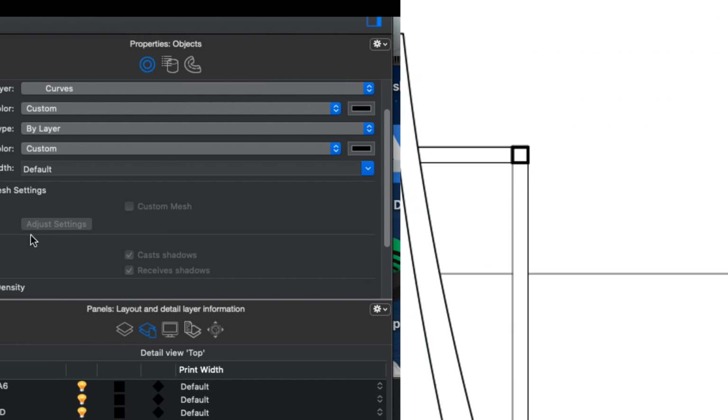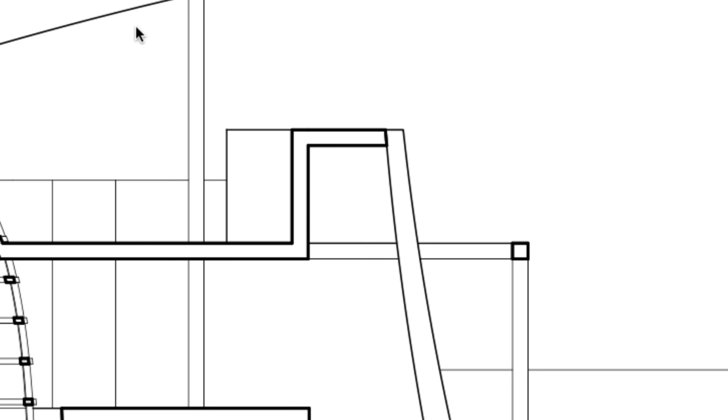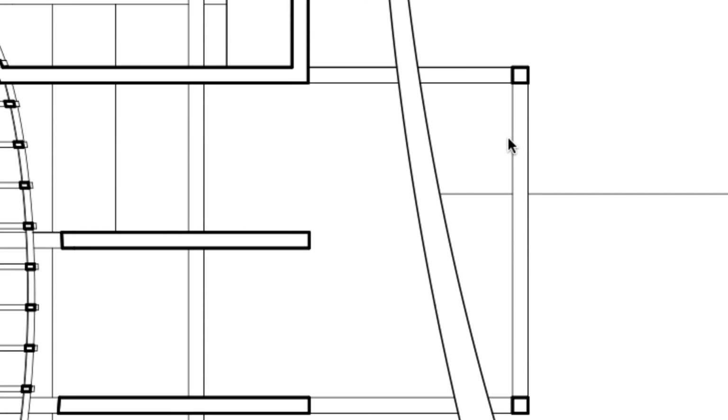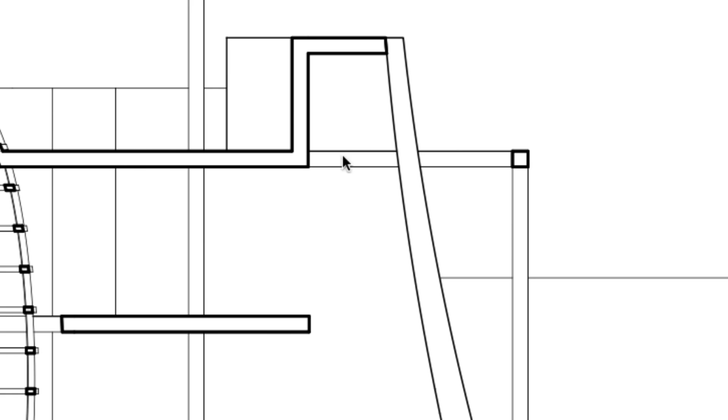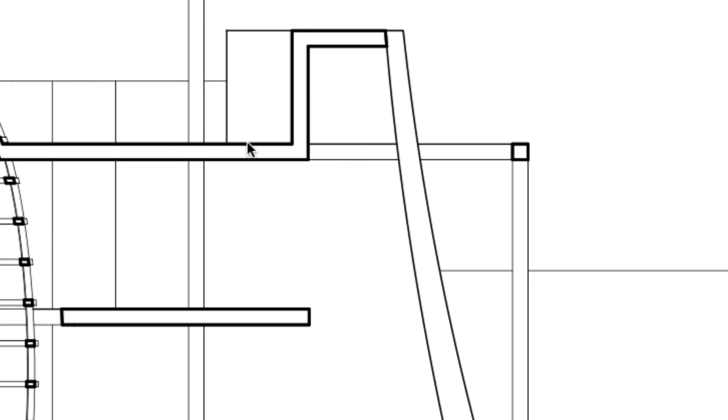And the same thing here. It's a little bit darker. I might go even just a little bit of a step up, but you can start to see that this is a little bit lighter.